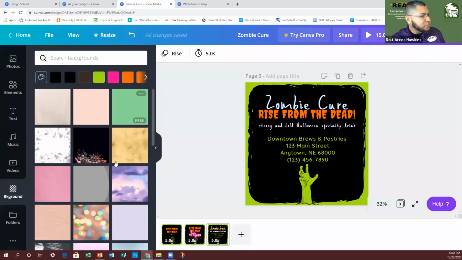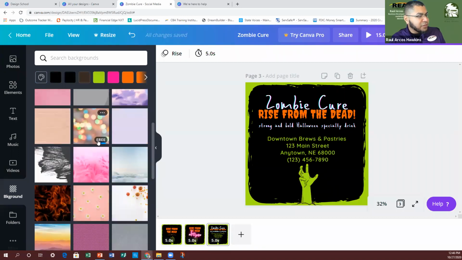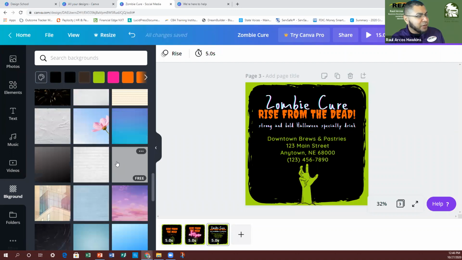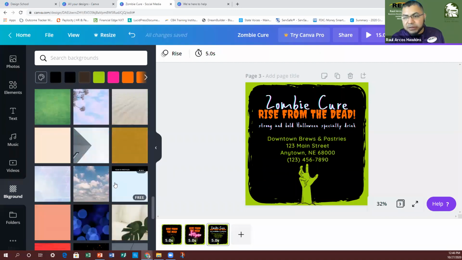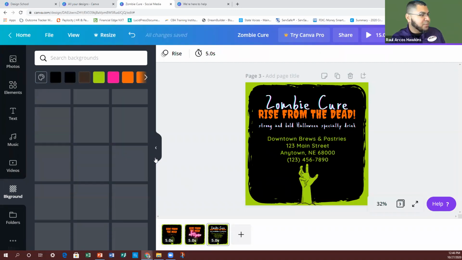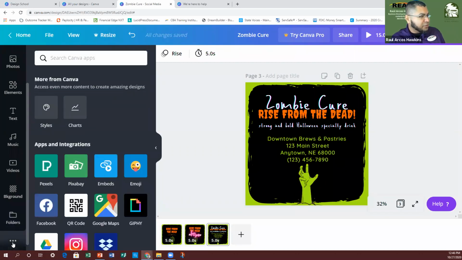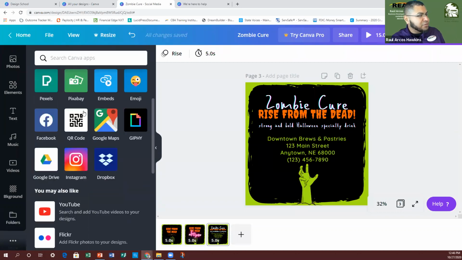There are already some preset backgrounds that you can utilize that are on here. A lot of them are free. The closer you get to the bottom, they will be blocked because they are on a paid membership. Also, your folder section: what you purchased, what you liked, and if you created any other folders, which is also part of the page description. If you look at more, which is these little dots on the bottom, you can do from styles to charts.